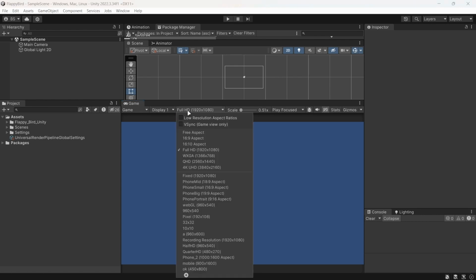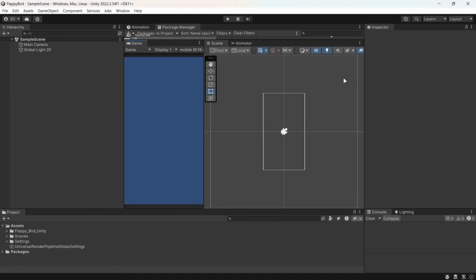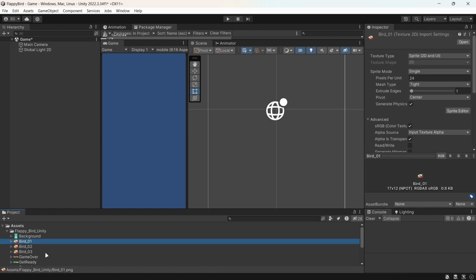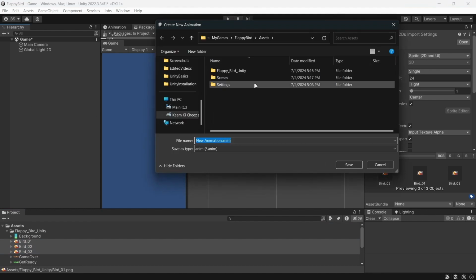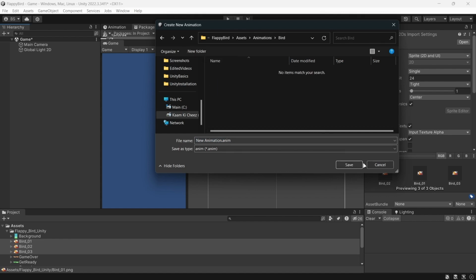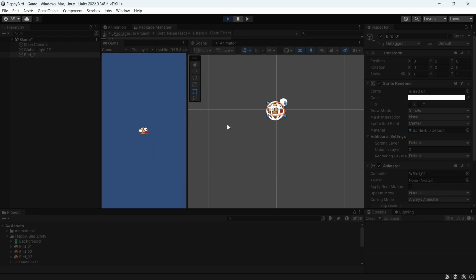To create Flappy Bird, we need a bird first. In the project files, you will see 3 bird sprites. Select all 3 of them, drag and drop them in here. It will ask you to save the animation. Save it wherever you want. This is the flapping bird animation. There is our bird.